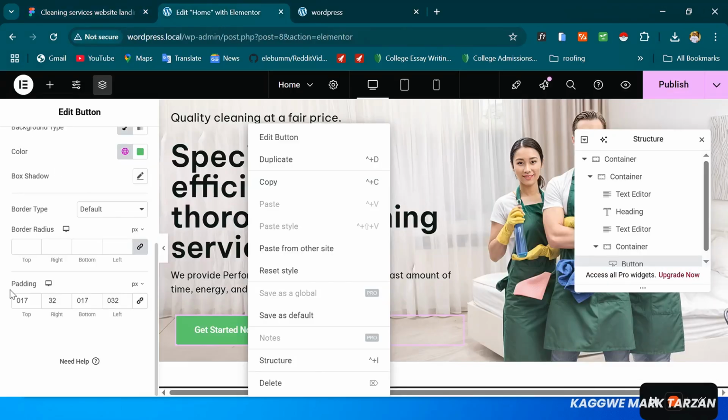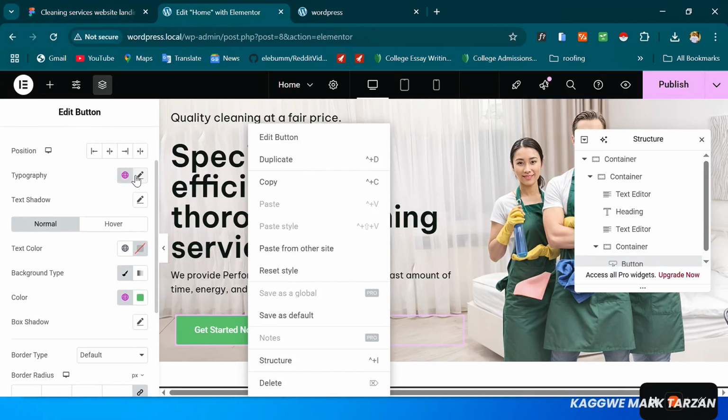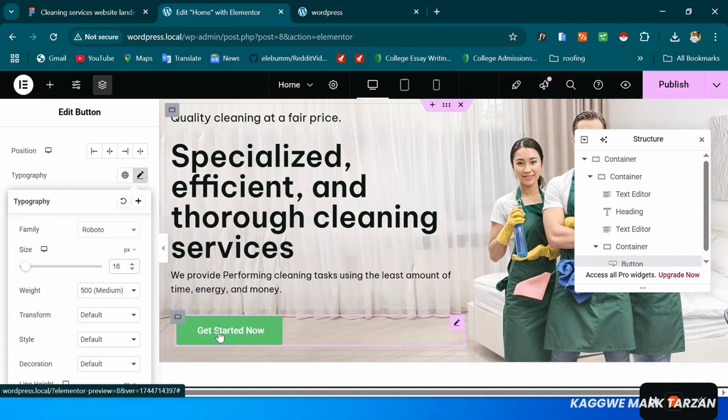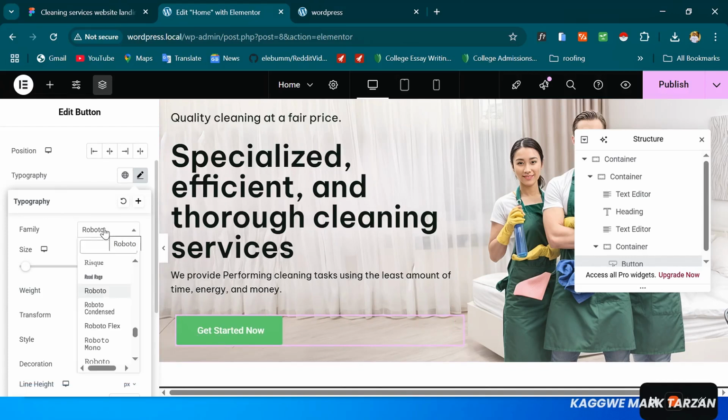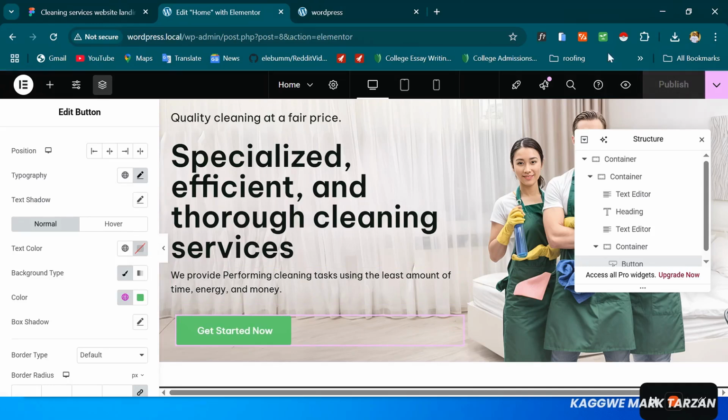Alright. So you come here and we go to typography and you select here 16 pixels. So that's what they have used. So we first check the font that is here. The font is supposed to be Be Vietnam Pro. So that's the font as well. So you publish this. Let's see how this looks like.